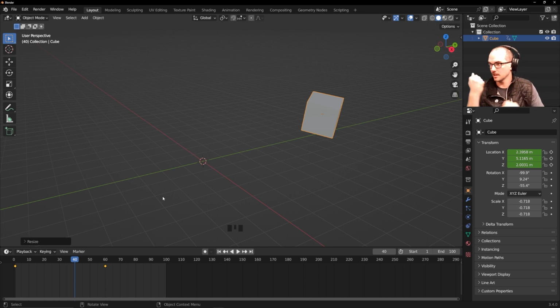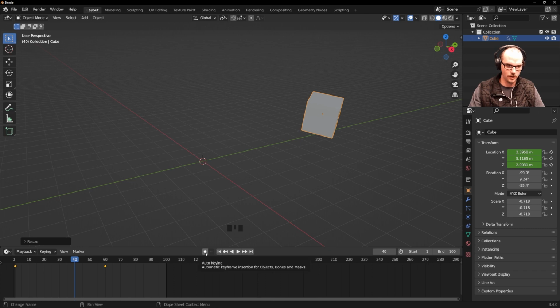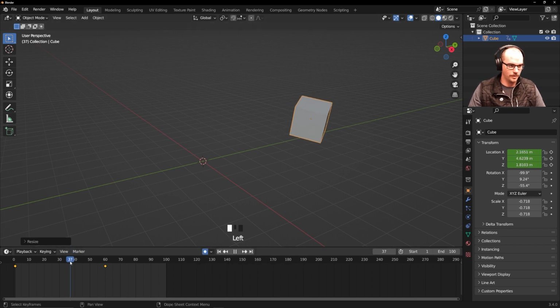Now, there's something that we can turn on, and that's called auto keying. There's this button right here, auto keying. Automatic keyframe insertion for objects, bones, and masks. You don't know what bones or masks are yet, maybe. It's a toggle, so if you turn this on, now if I were to move, I'm kind of right in the middle, on frame 37 here.